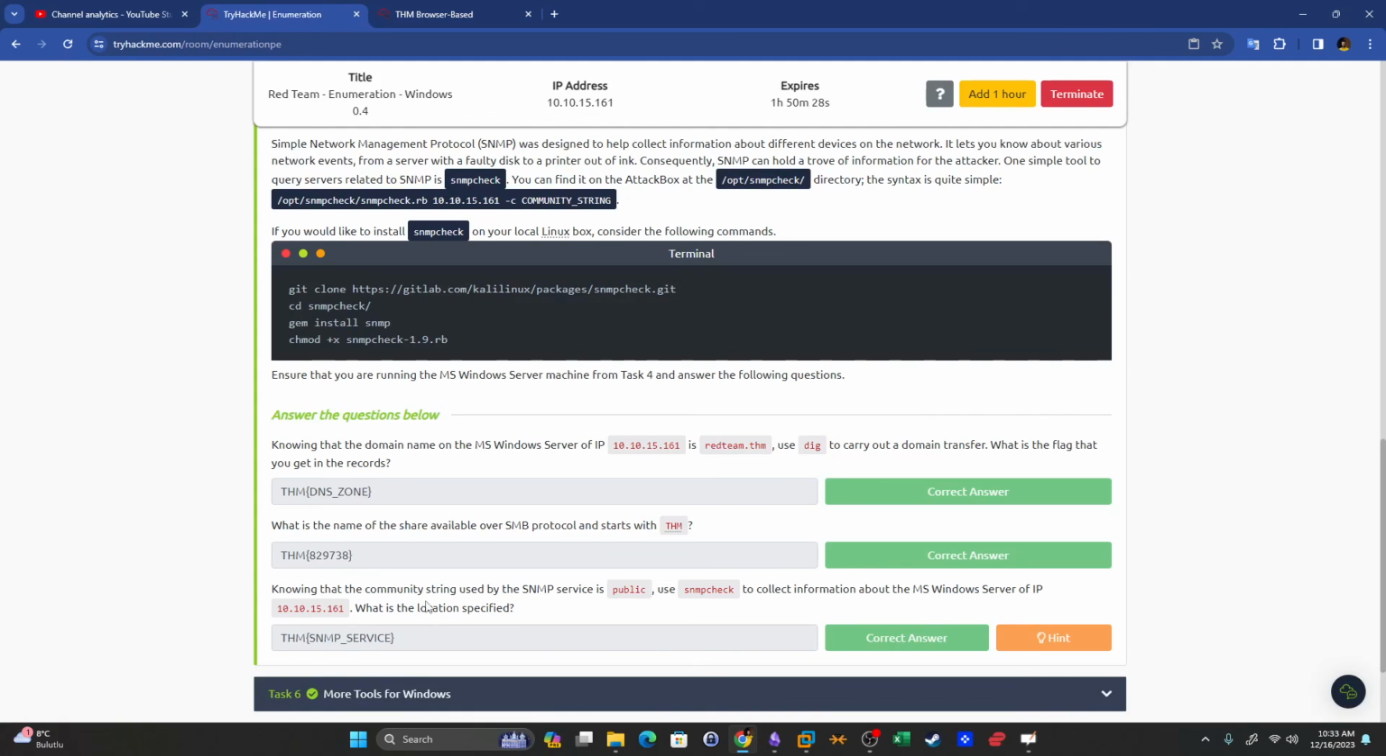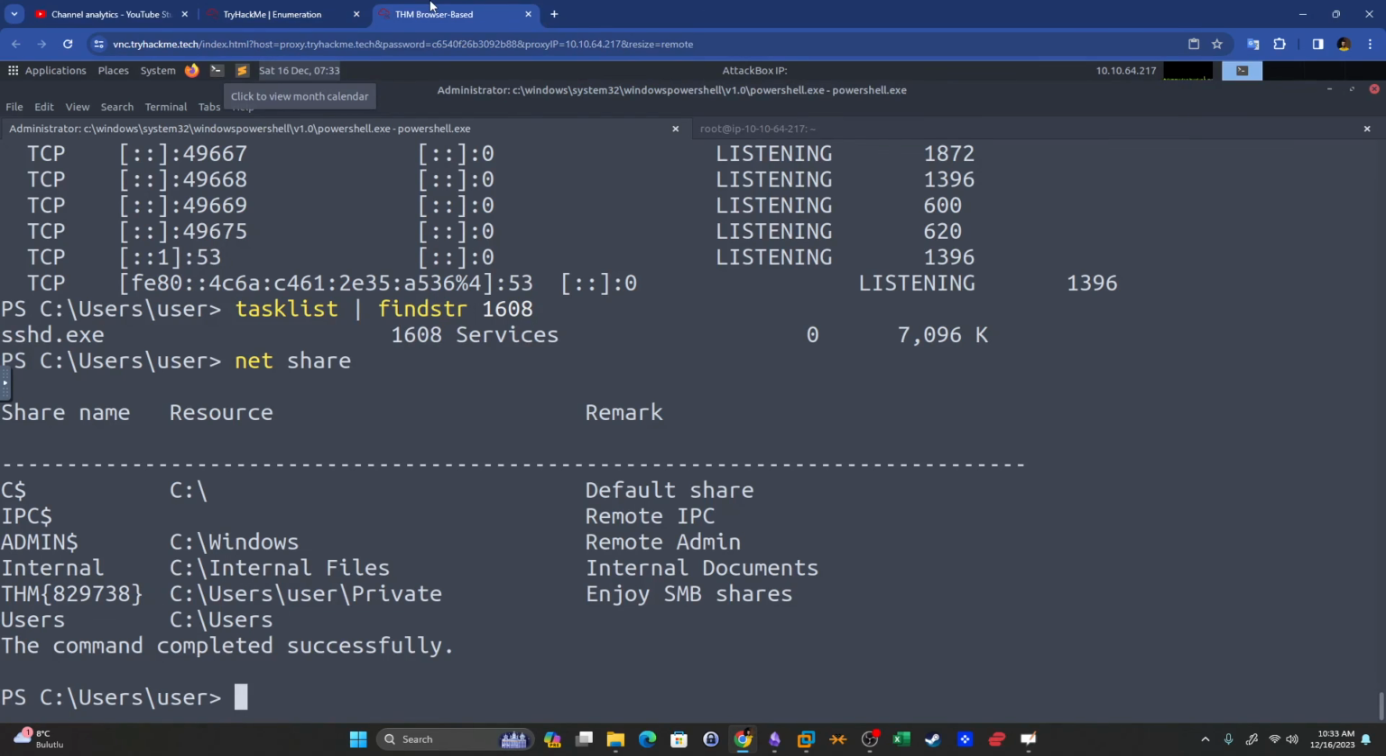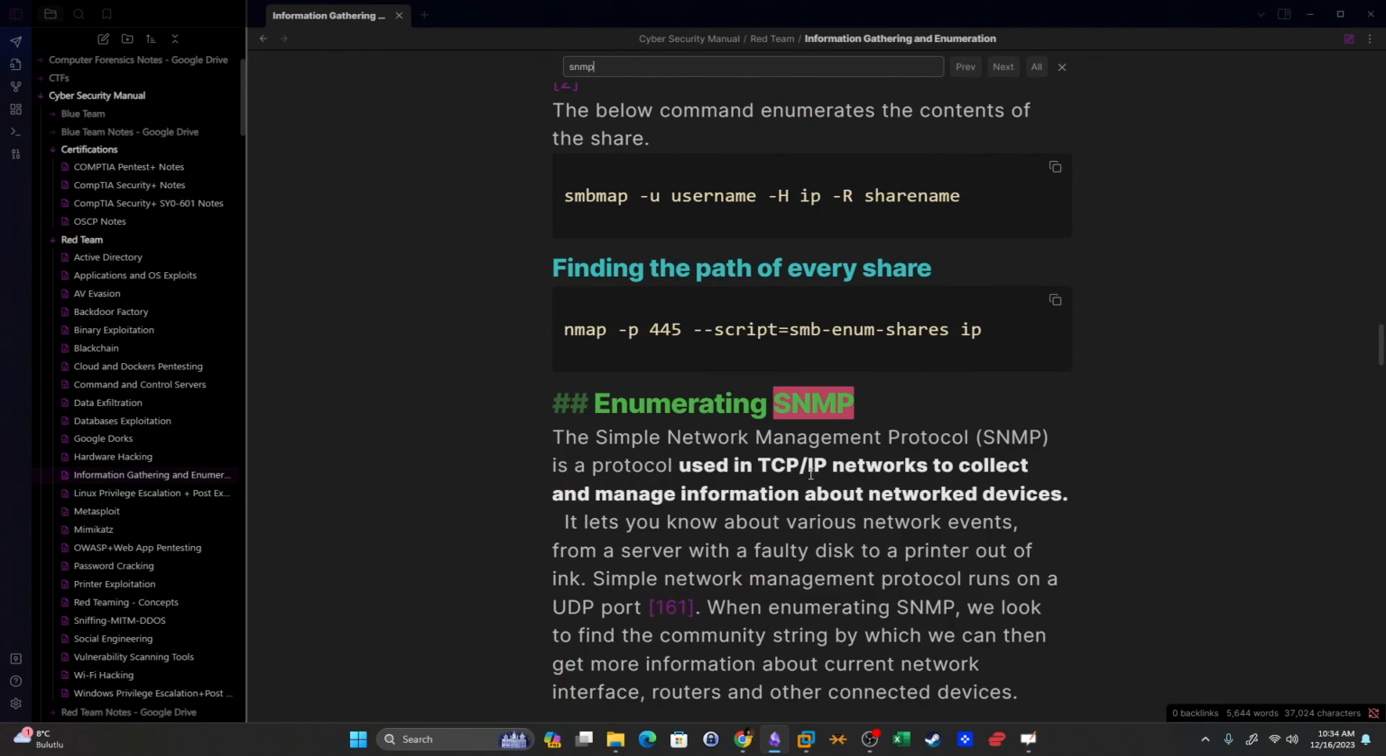Knowing that the community string used by this SNMP service is public, use snmpcheck to collect information about the MS Windows server of this IP address. Now, SNMP is the Simple Network Management Protocol, responsible for managing the network events and devices on your network. So it might contain information about the configuration files, network events. So it's worth enumerating the protocol if there is a service running on this protocol in the machine. To do that, we have several tools.